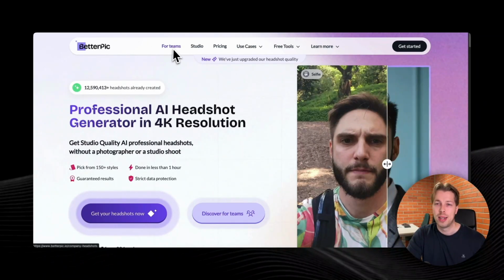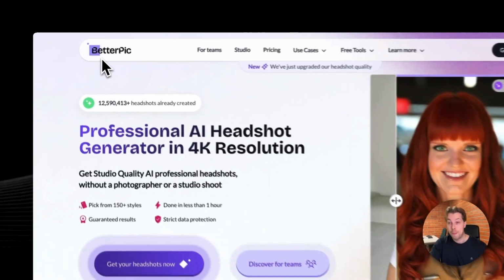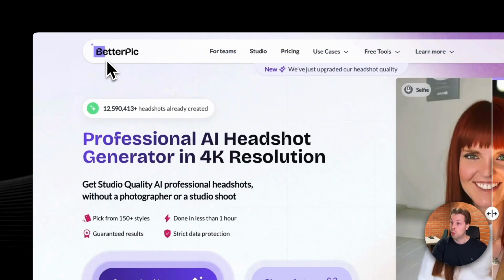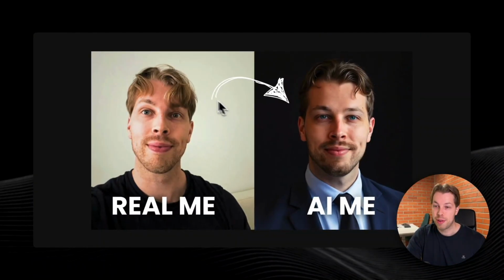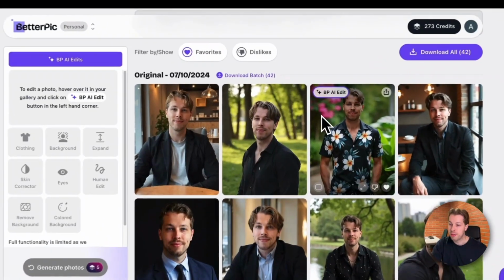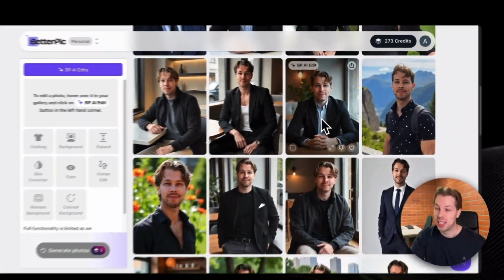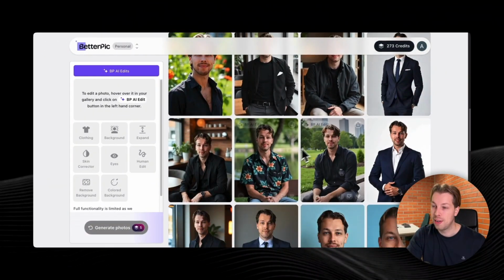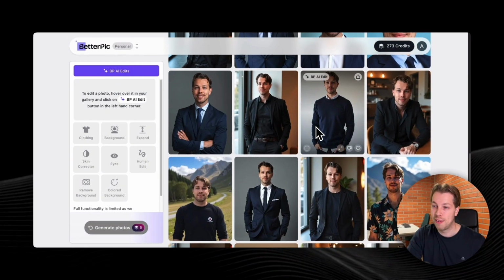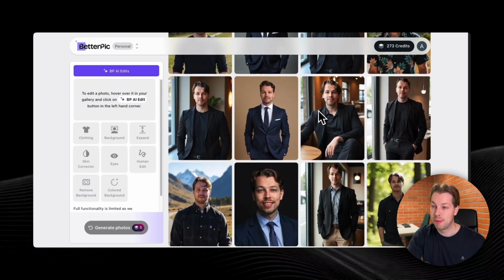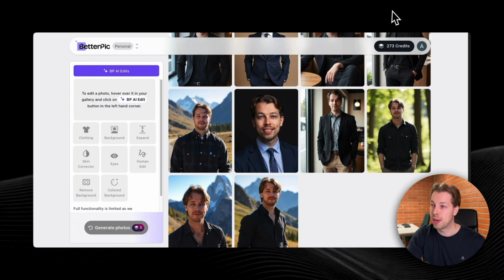So as the first one, this is my favorite one. It's called BetterPic AI. And when I have this side-by-side comparison, you can see that here's a real headshot of myself and here is one that the BetterPic AI created for me. And here you will see more results. So as you can see, there's quite a bit of variability in lighting, clothing, different poses, different environments, and I truly love it. These all look very much the same as I do. So almost all of these are something I could use on my social media.